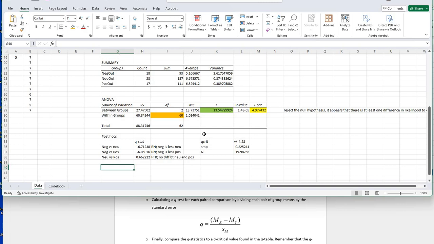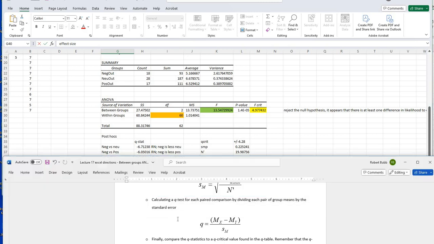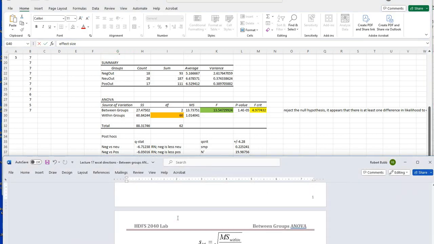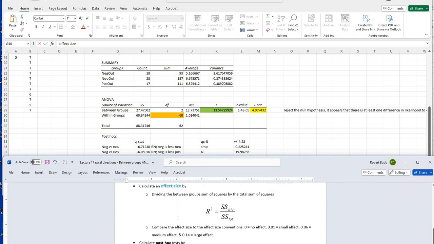All right, so that means we need to calculate an effect size. Now remember, our effect size is r squared. So if you're looking at your step-by-step guide, we'll go up here to the effect size, and you'll notice that r squared value, called the coefficient of determination, is the sum of squares between divided by the sum of squares total. And you're going to find those two values in your source table.